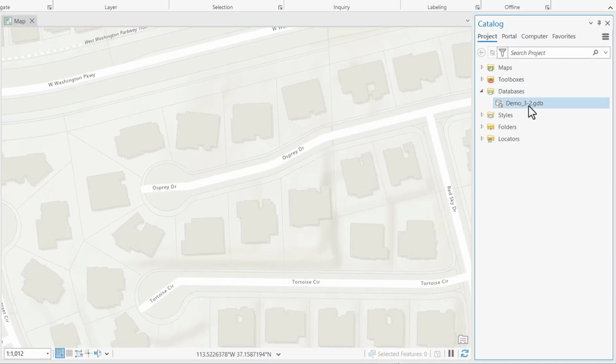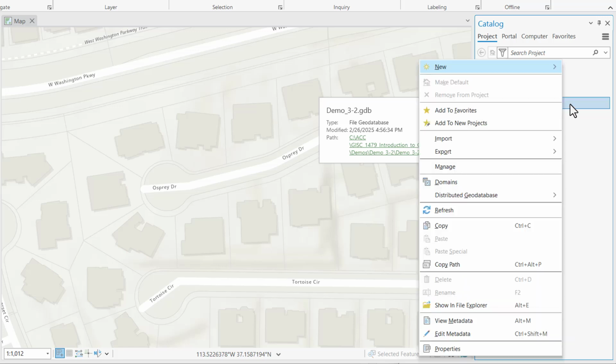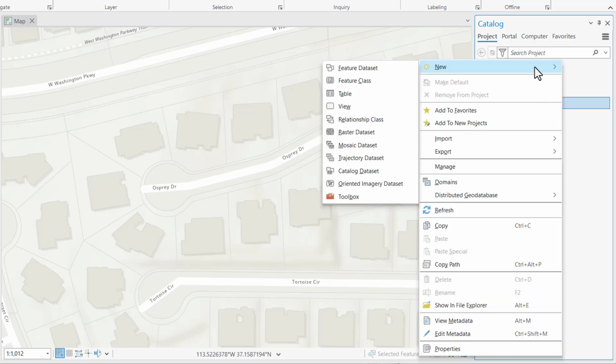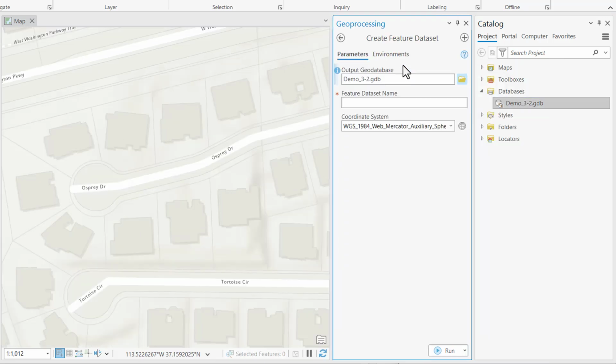So in Catalog, in our Databases section in our File Geodatabase, I'm going to right-click on our File Geodatabase and go to New and select Feature Dataset. This opens up the geoprocessing tool for creating a feature dataset. The output geodatabase is already set, and my feature dataset name is going to be Washington_Vista. And I'm going to set my coordinate system by just clicking on the drop-down and selecting the current map coordinate system, which we just set to State Plane, Utah South. Check your parameters and go ahead and click Run.